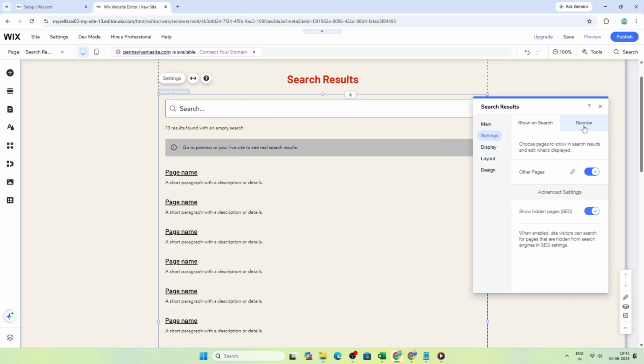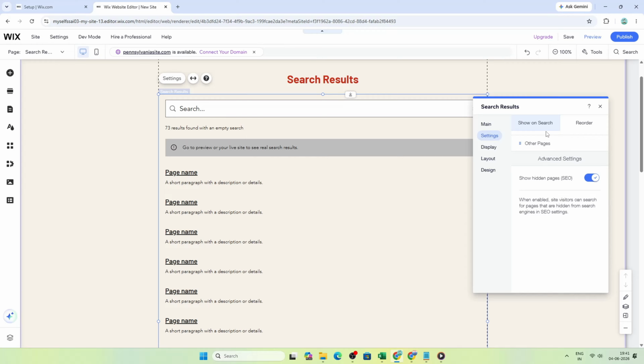Finally, open the Reorder tab and drag categories up or down to control which content types appear first in search results. This is especially useful if you want important sections, like store items, to show up before other content.